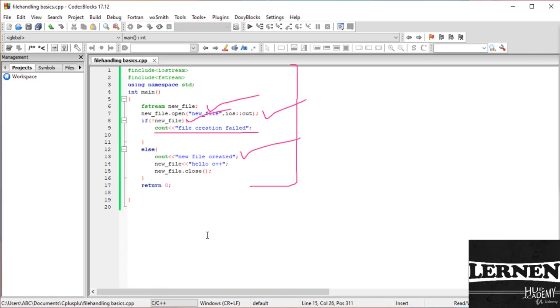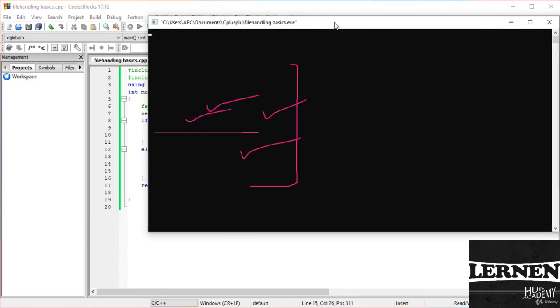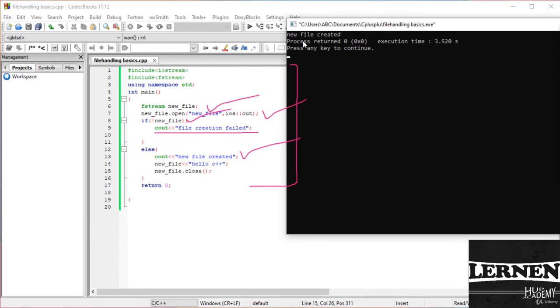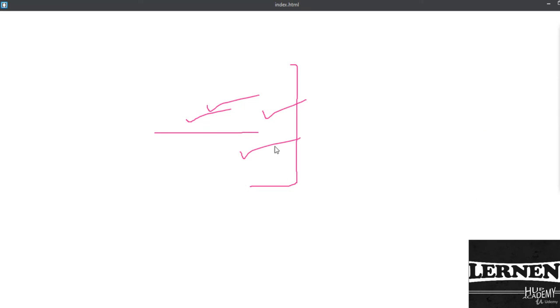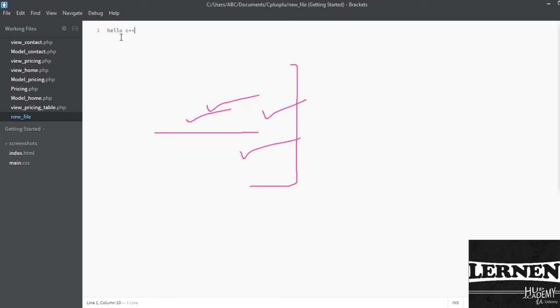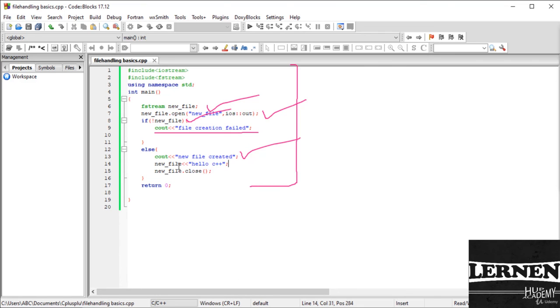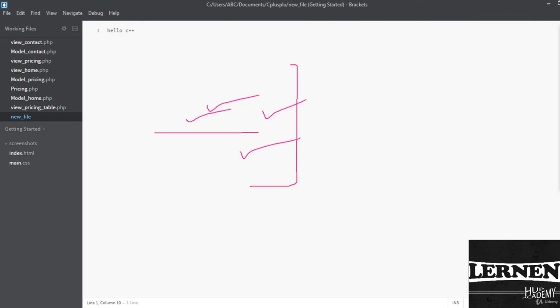Okay, now let's run this program again, and it shows that your new file is created right here. Let's see whether the new file is created or not. So this is our new file, available right here, and we open it. You can see it is edited with hello C++. Go to the example and you can see this is hello C++.